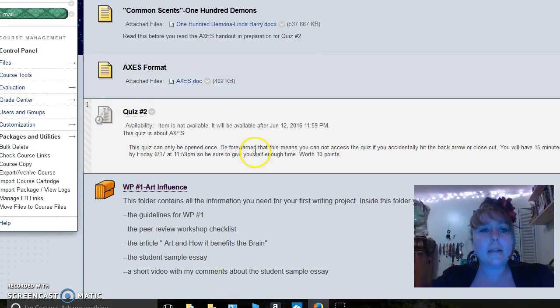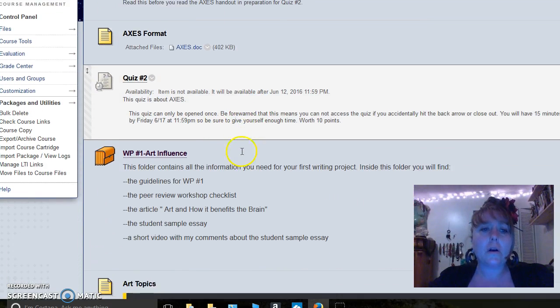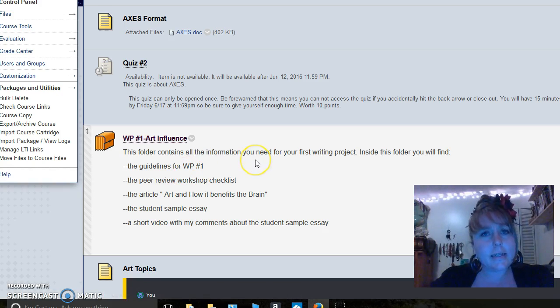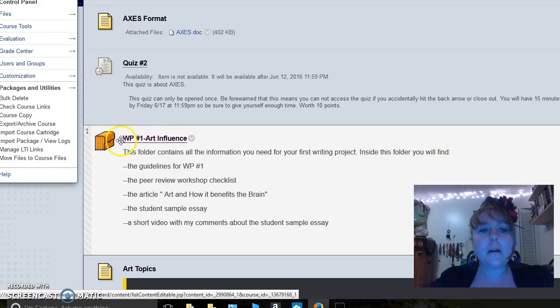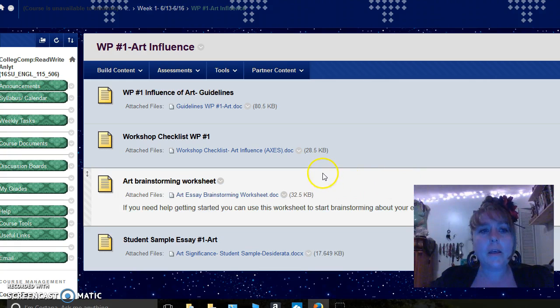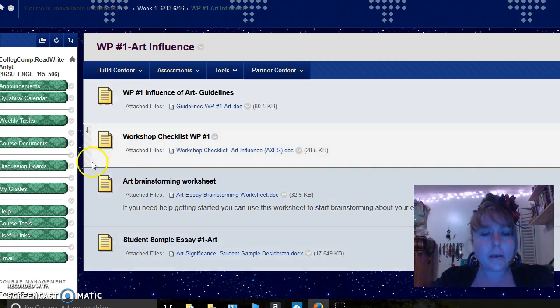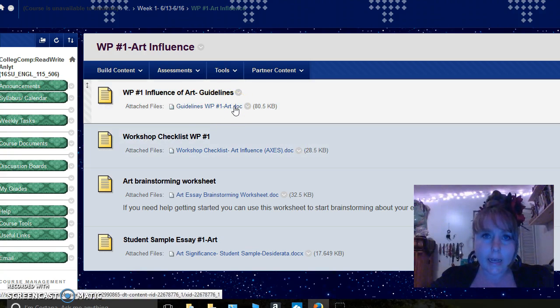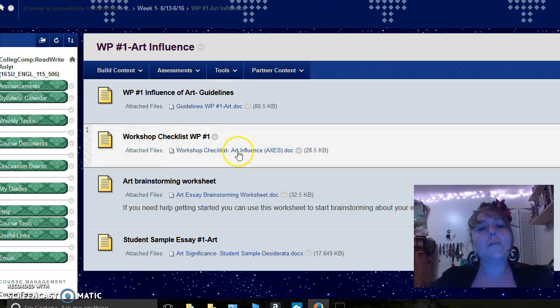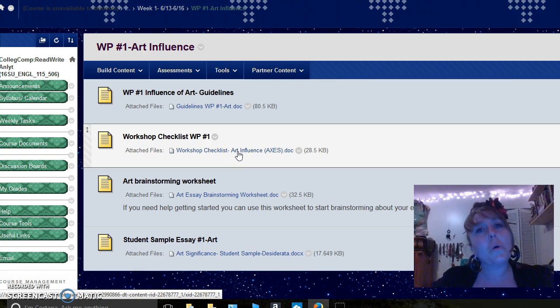All right, so besides the articles, there's also going to be folders usually that contain information about your essays that are coming up. So if you click on the essay folder and open it, you'll see that it contains all the documents you need for that essay. So in here, you've got the guidelines for the first one we're going to write. You've got the checklist ahead of time. This is what we're going to use during our peer review workshop.